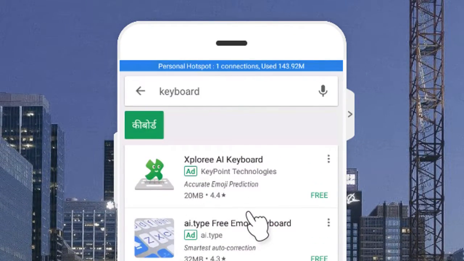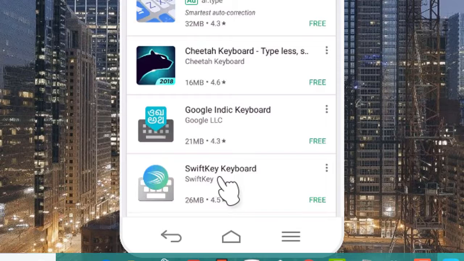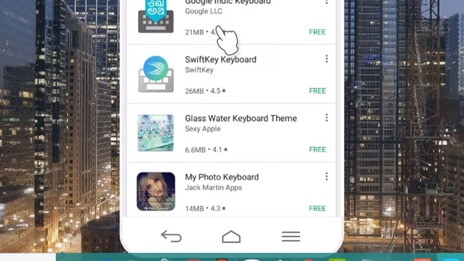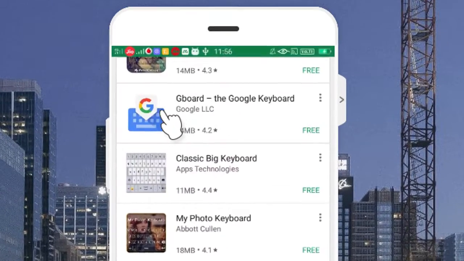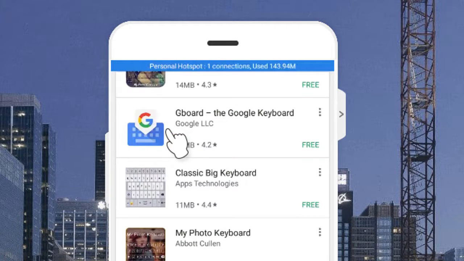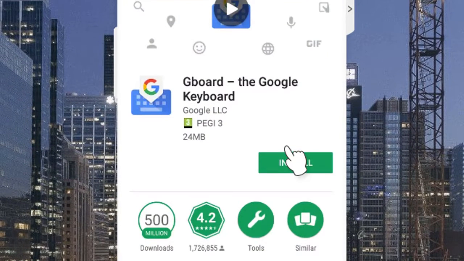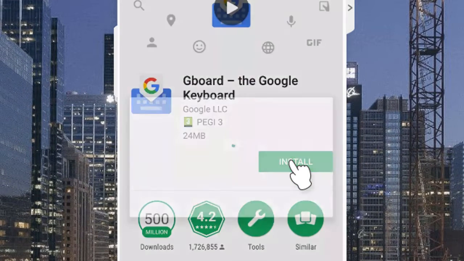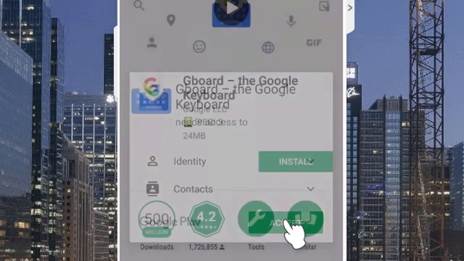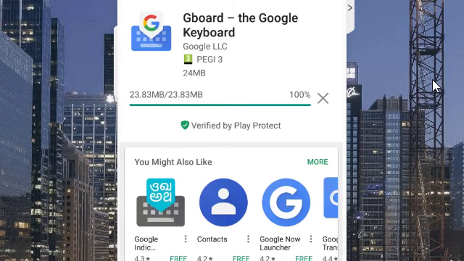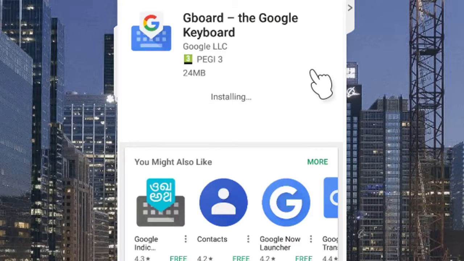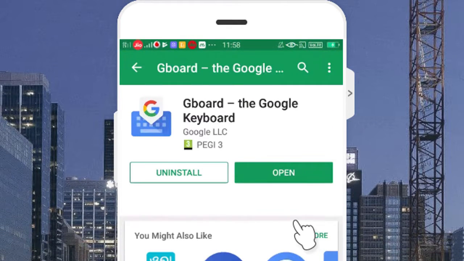Some of them are very famous, like SwiftKey, and this one is the Google keyboard. So I will select this one, and a simple click on install. Accept. After installation, click on open.